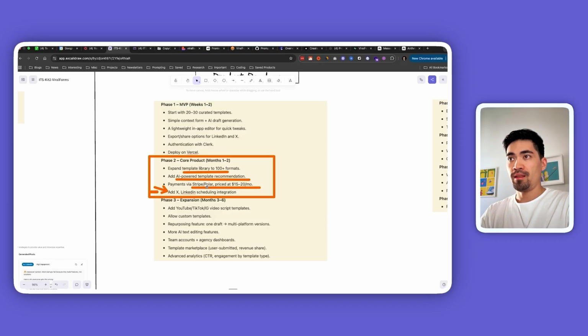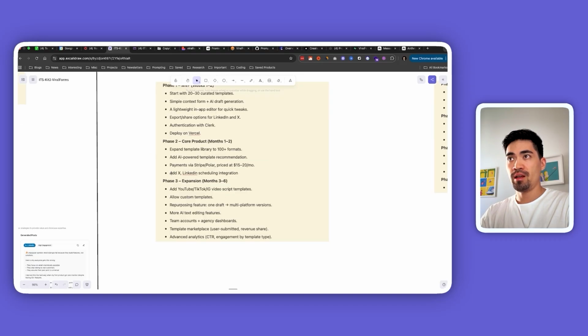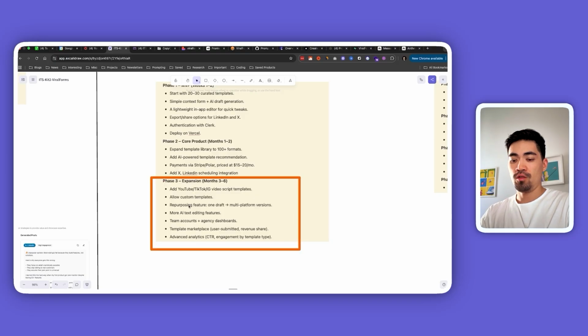It's definitely possible. Okay. And then once you've actually launched this, I would say after phase 2, it's like the public launch. And then phase 3 is just continuing the expansion. And then there you can add new features to this. Like you could add video script templates, basically. You can allow custom templates.